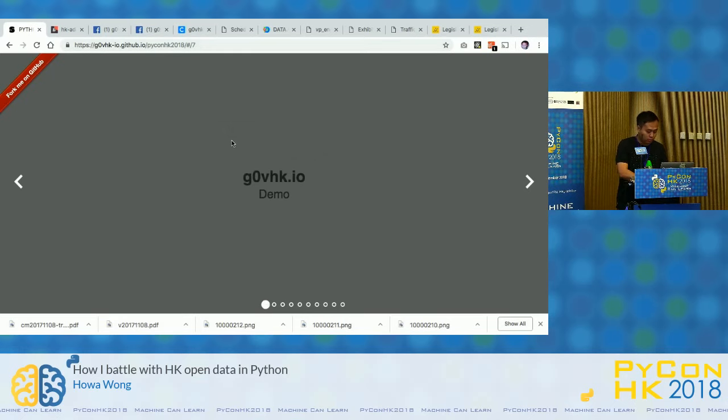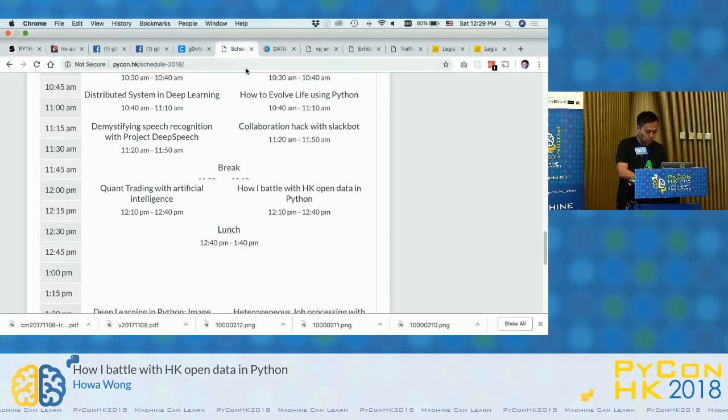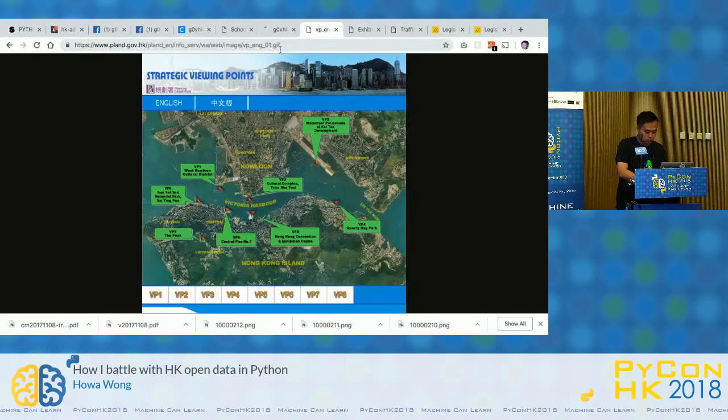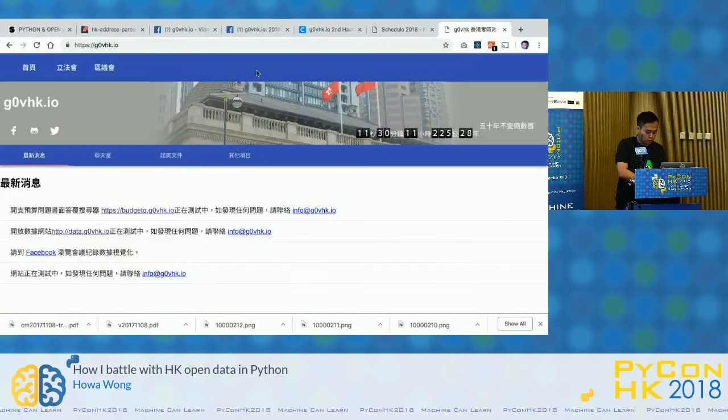So let's go to the demo site. So this is the website I had. This is the first website I have made. It is just like the legislative website, but in a civil hacking version. This is not the official one, but most data accessible from the official website are processed and cleansed and then represented in a better way.